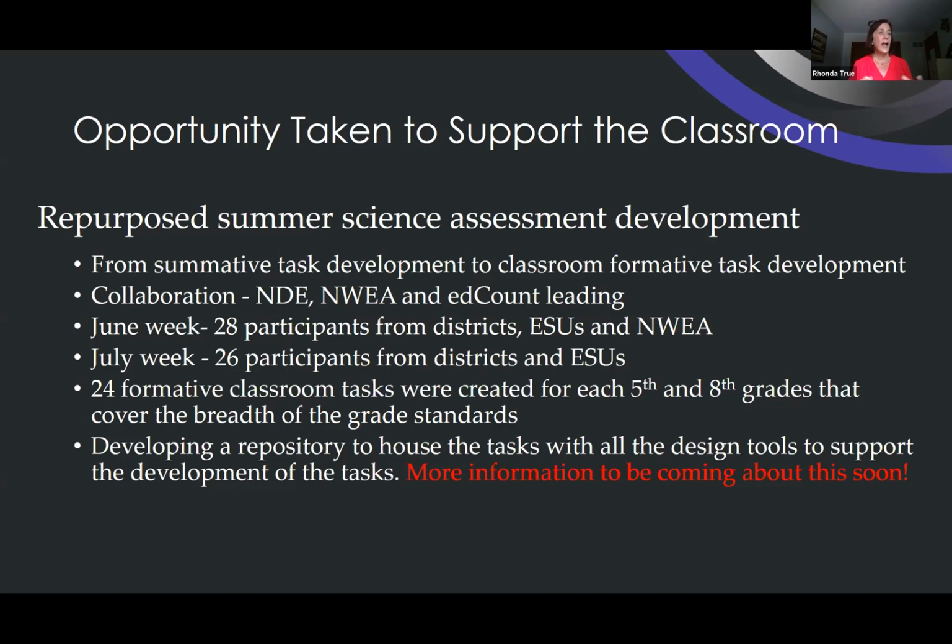And we are going to house these in a repository, which we're going to get up and out to you, so you can share that with all your science teachers and principals in your buildings. Hopefully the repository will come about in October. And not only will they house the tasks, but they will house the design tools that were used to make the tasks. So teachers could pick up the design tool for a task and say, oh, I want to design my own. Well, people have already done the work.